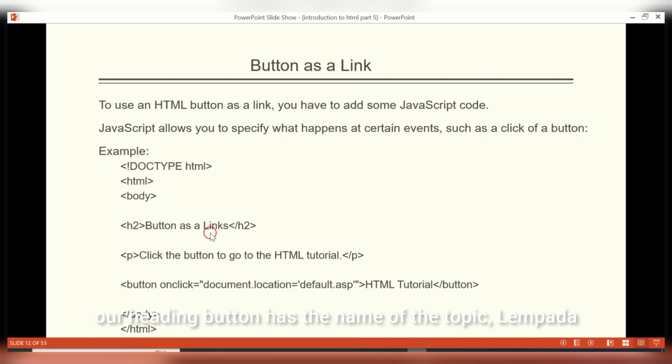As you can see, our heading button has the meaning as a topic, then a paragraph telling us what to do. Click the button to go to the HTML tutorial. Now we use button onclick and write document.location equals default.asp. Then you write HTML tutorial. So this is an example. We're trying to tell the user that with this button, we want to create a button that they can click on that will direct them to this.